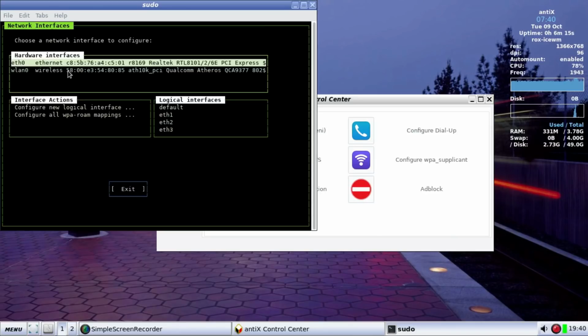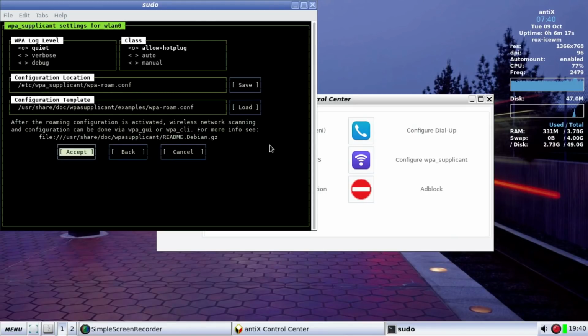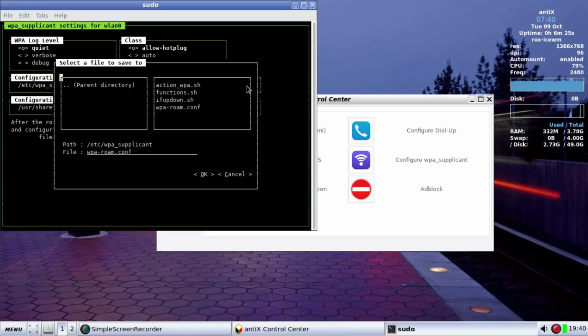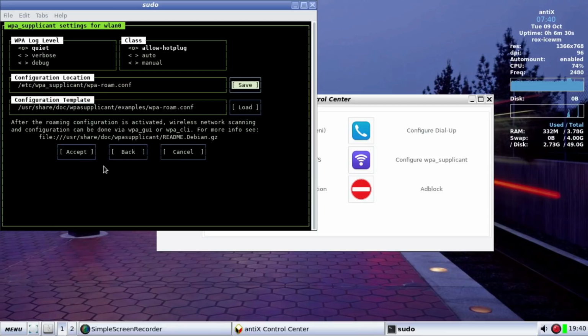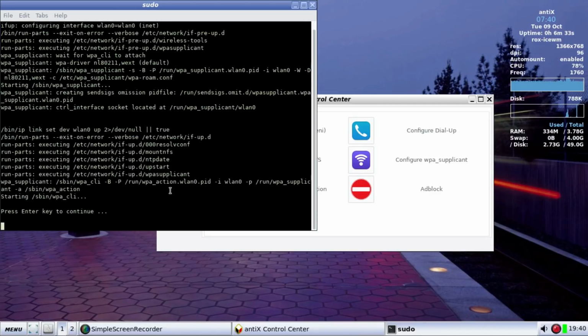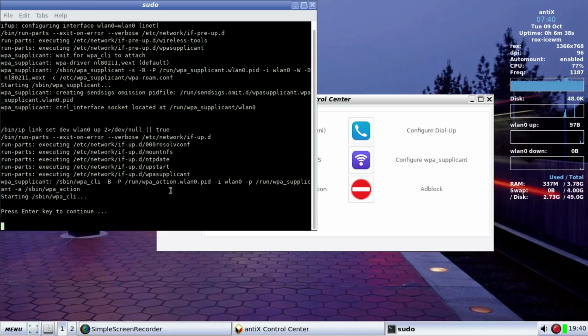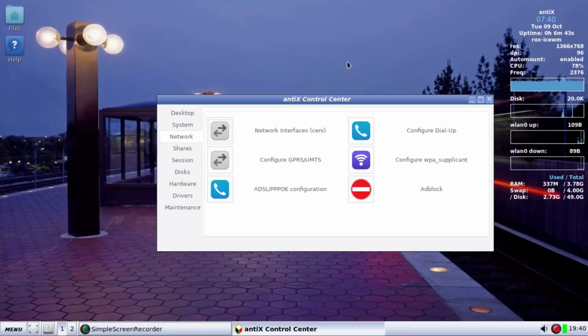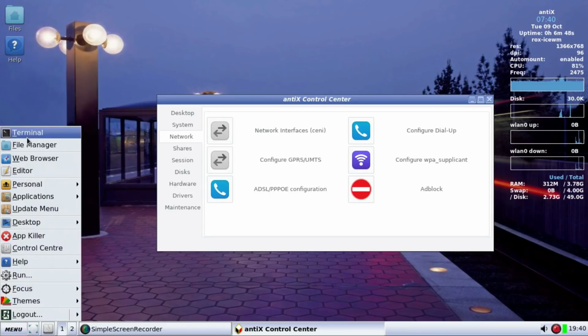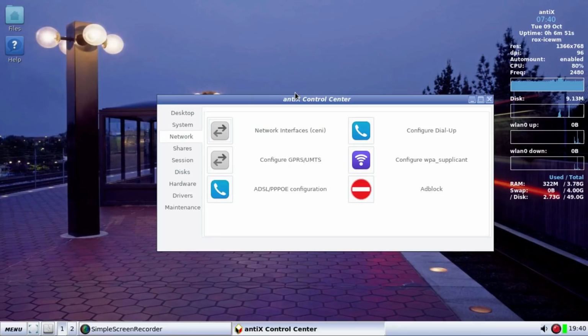Okay, so remember we are offline, so what we can do now is go to network interfaces, wireless, remove the existing one, go to that, go to Roam. We'll leave it on allow hot plugging. We'll save that. Okay. Yes, and accept. So now we've got internet. So there you go, internet's working. So let's just double check that on the web browser.